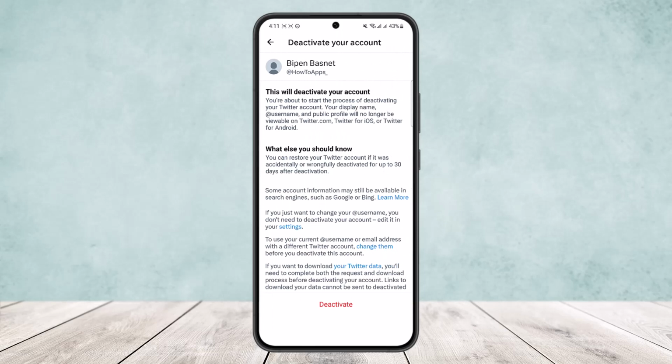Now you can read all sorts of information about what the deactivation will do. It'll say you can restore your Twitter account if it was accidentally or wrongfully deactivated for up to 30 days after deactivation. If you deactivate your account and then try to log into it again simply by typing in your username and password, you'll be able to log back in to your account within 30 days. However, if the 30 day limit is crossed, your account will be deleted permanently and all your data will be lost.